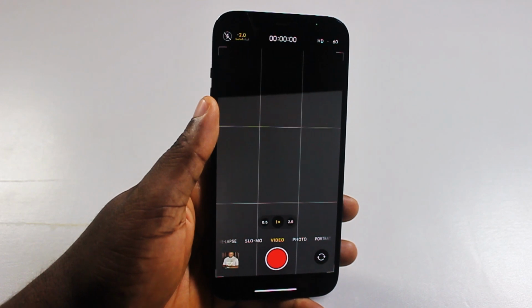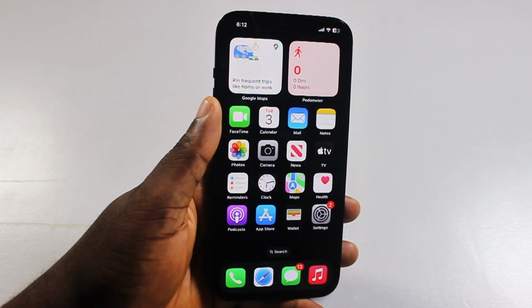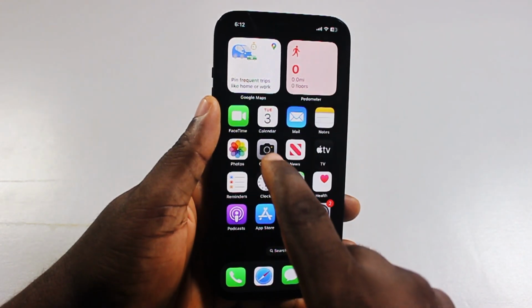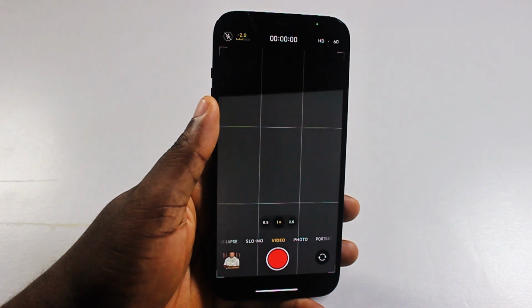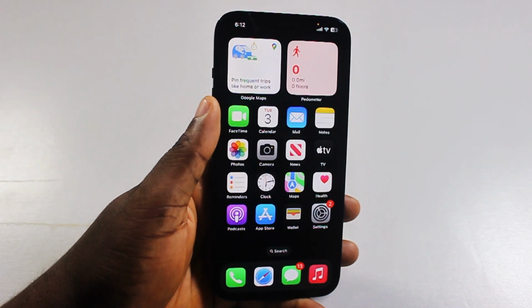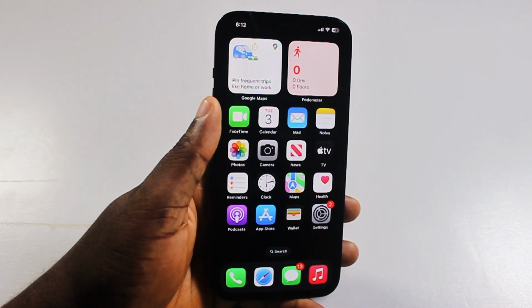What the green dot signifies is there is an application that is using your camera or that has access to your camera. In this case, if I choose to close my camera, then the green dot will change to orange and then be removed.